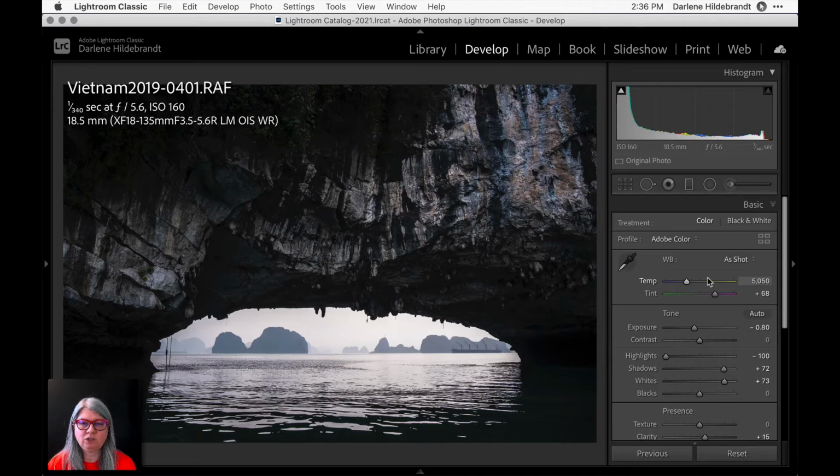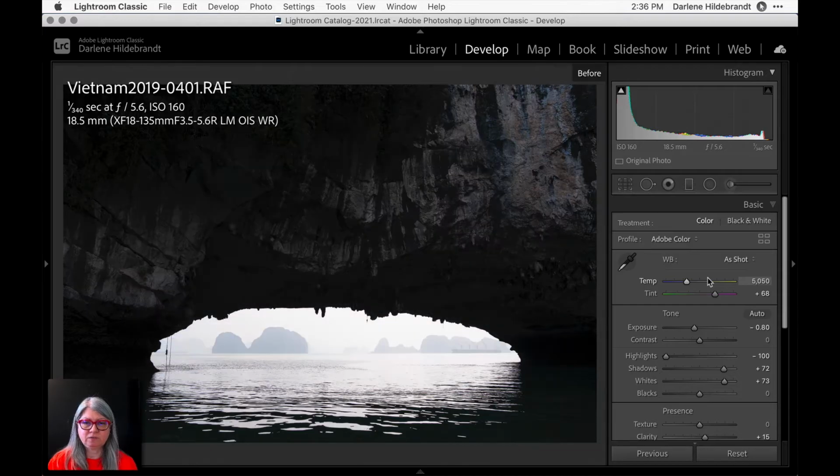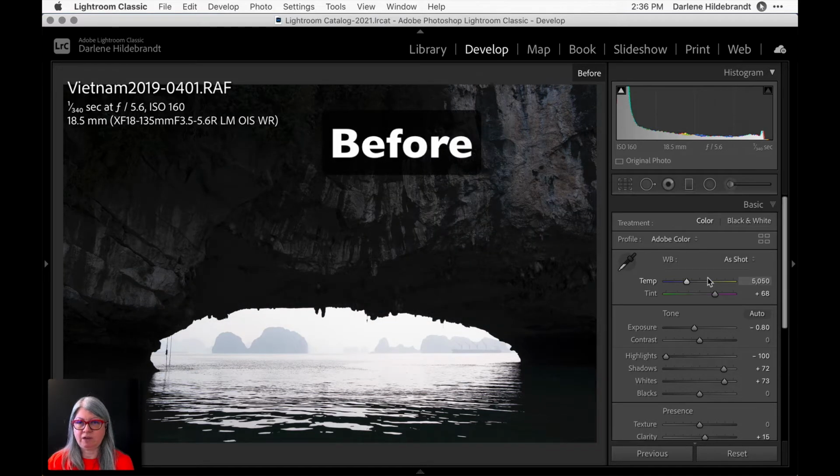This image here was shot in Vietnam and it has a lot of contrast. You'll see that there's very dark areas in the bottom of the cave and under the cave and very bright areas on the other side. Let me just show you the before and after. I did a little bit of processing on this image. So that's what it looked like straight out of camera.